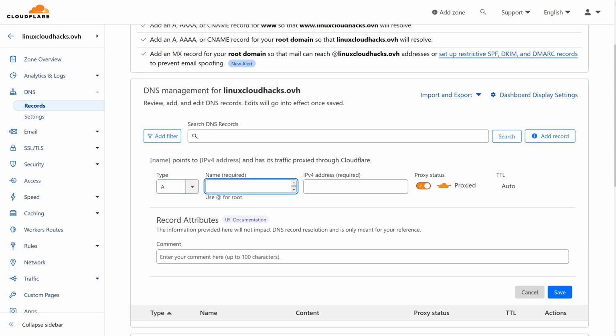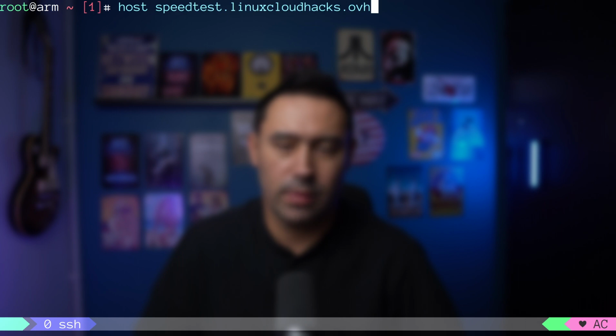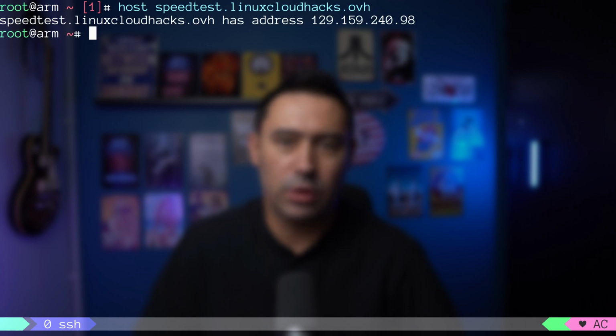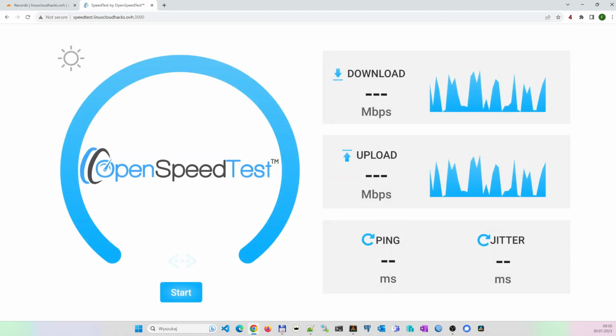A stands for address, and we'll point speedtest.linuxcloudhacks.ovh to 129.159.240.98. To verify if our URL is correctly associated with the right IP, we'll use the host command. Perfect, our DNS is functional. Now we can access our application using the domain name.